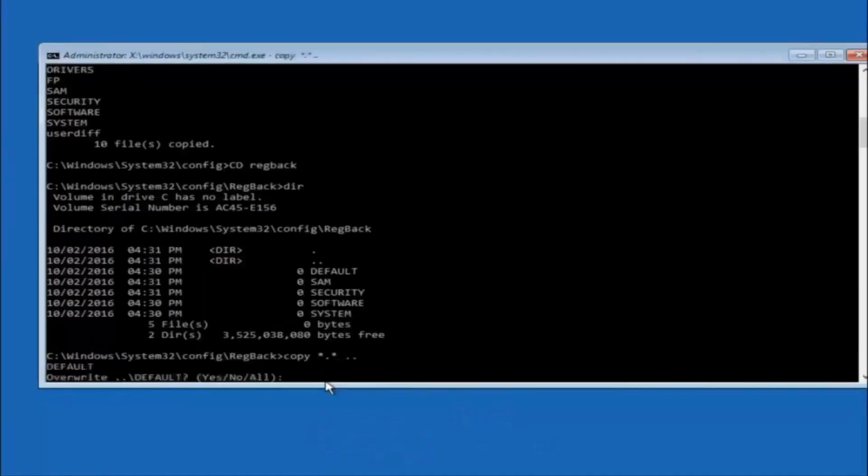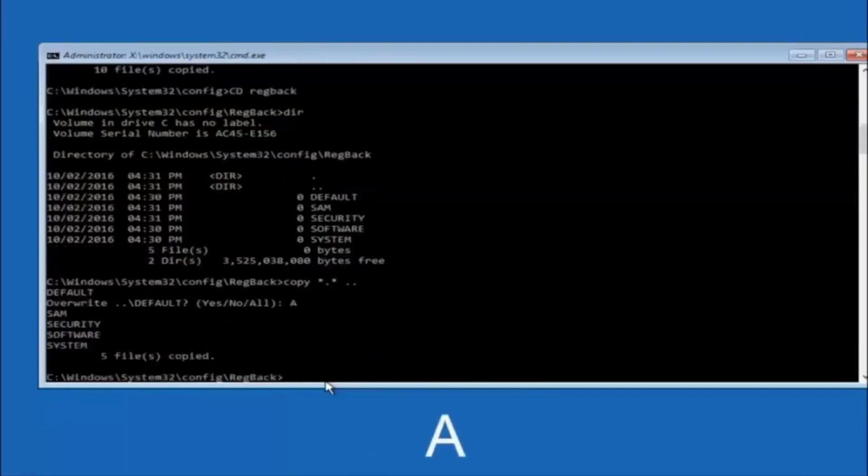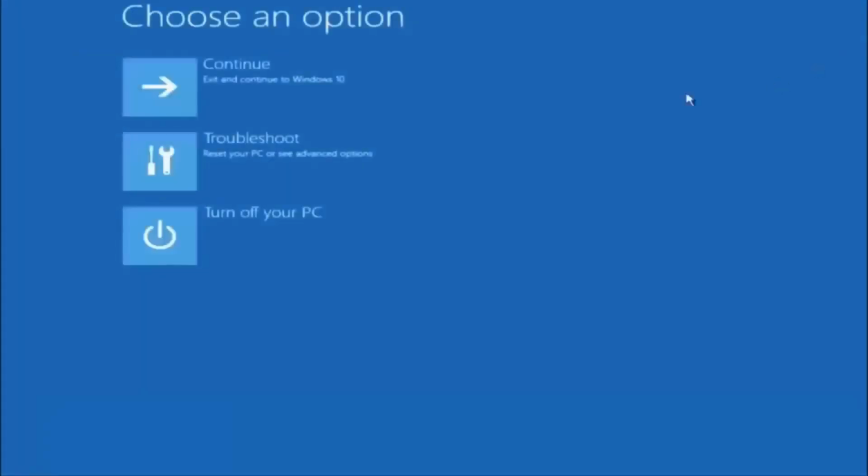For overwrite, you want to overwrite all. So type A on your keyboard, a capital A, and then hit enter. At this point you should be good to go. You can close out of the command prompt window, and if you accidentally continue to Windows 10, you should be all set.